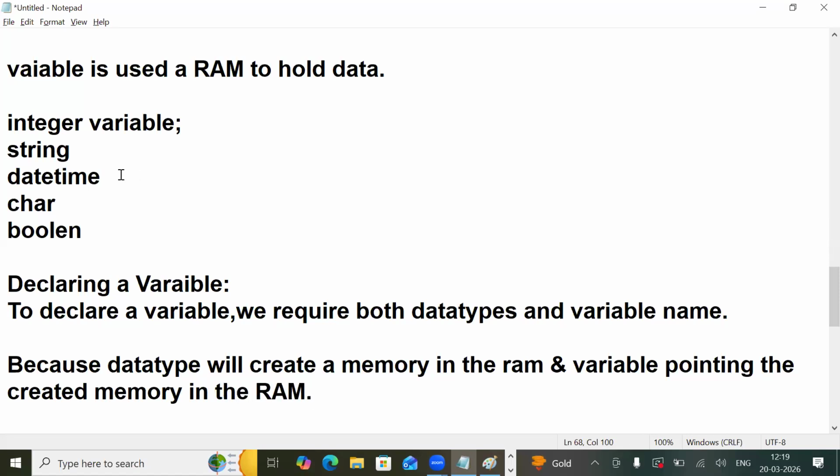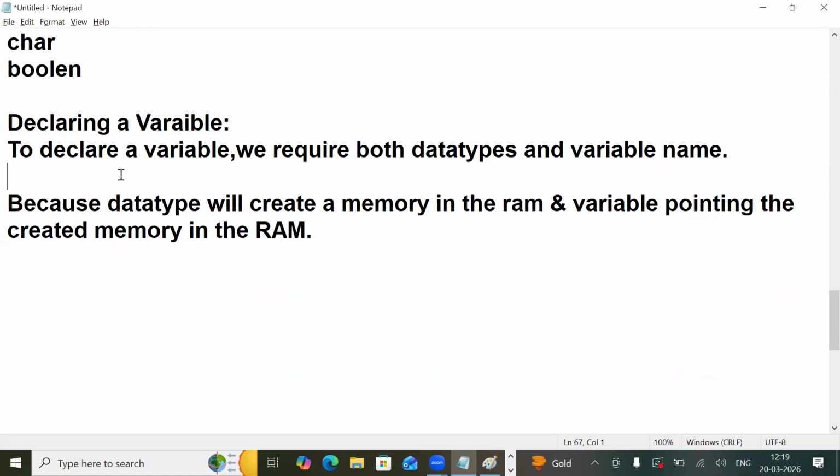Clear my point? Everybody clear my point? What is declaring the variable? What is data type? What is programming language? Everybody clear? Say yes or no.